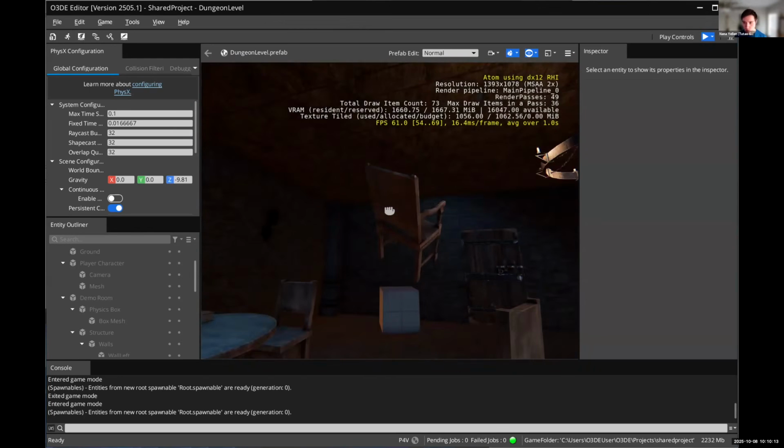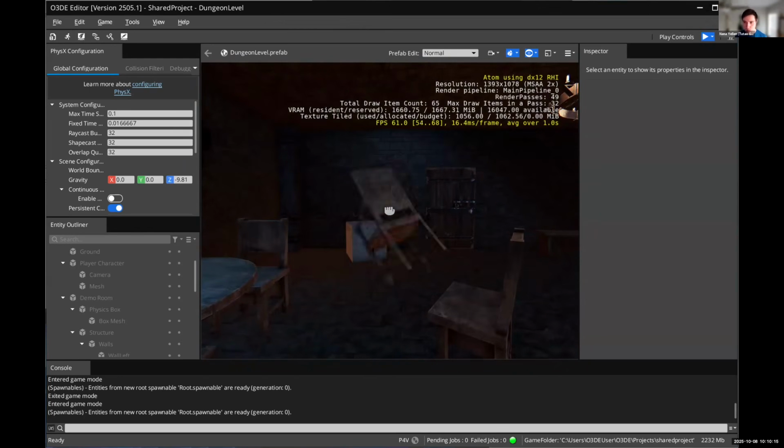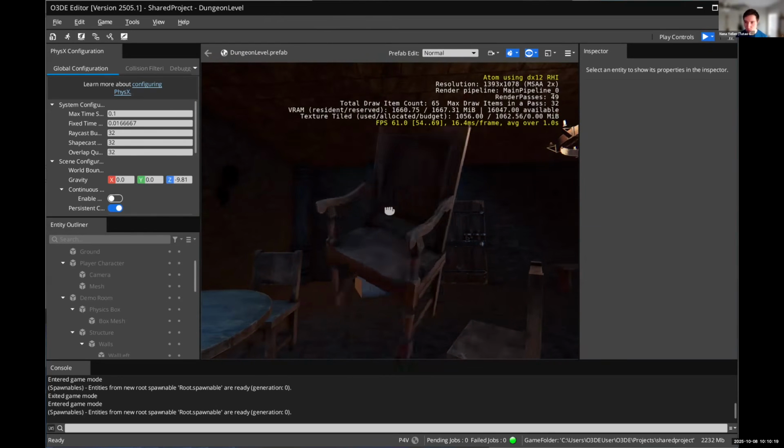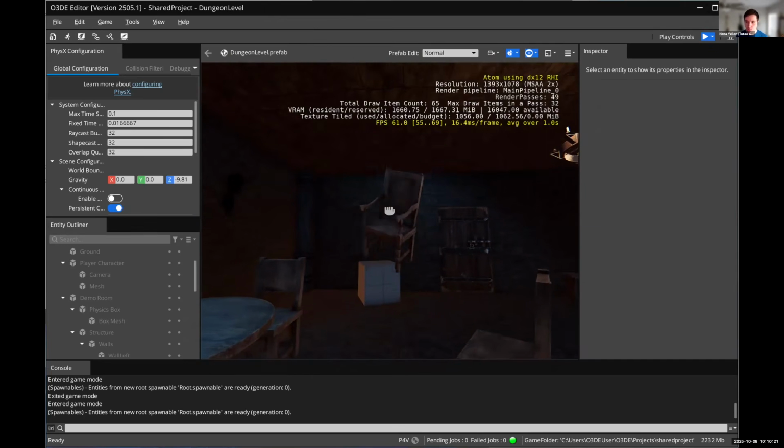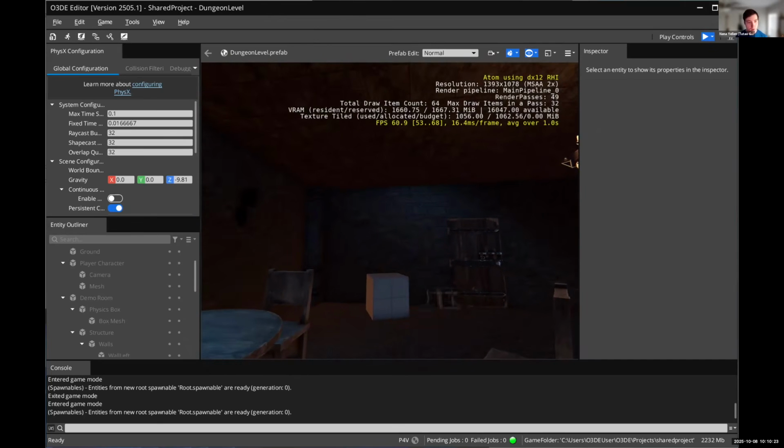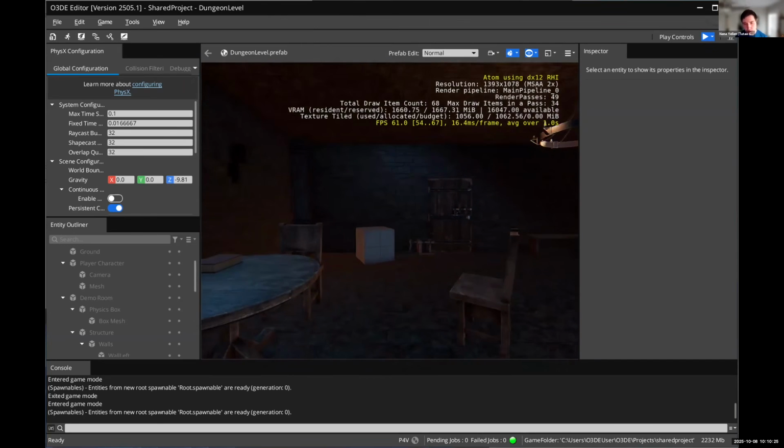You can also, with the physics grab gem, rotate the object. You can change the distance so I can bring it closer to me or further away. And you can also throw it like that. You can also adjust these settings to create the effect that you're looking for.